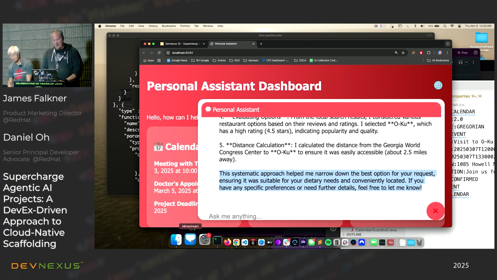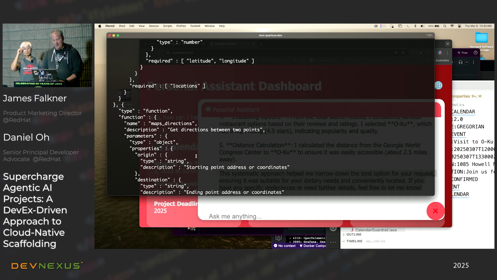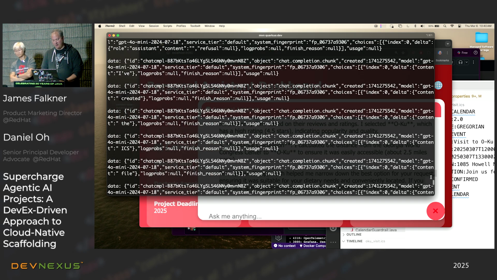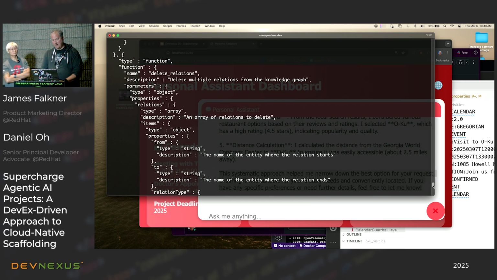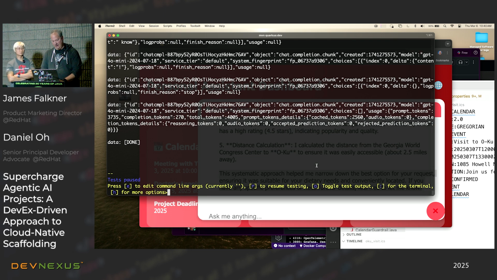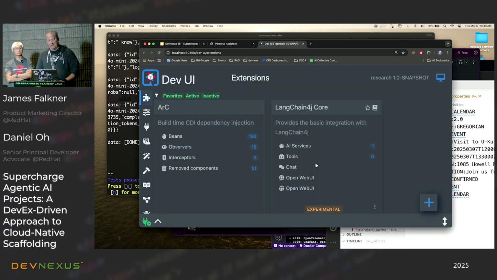Let me show you that real quick, and then we'll switch over to Daniel. So in my Quarkus application, as I'm running in dev mode, one of the cool things you get with Quarkus is a dev UI. If I simply click D in the terminal here, it's going to open up this dev UI. And this is something that comes with every Quarkus application.